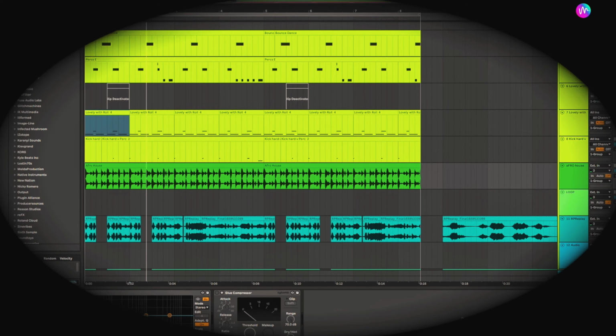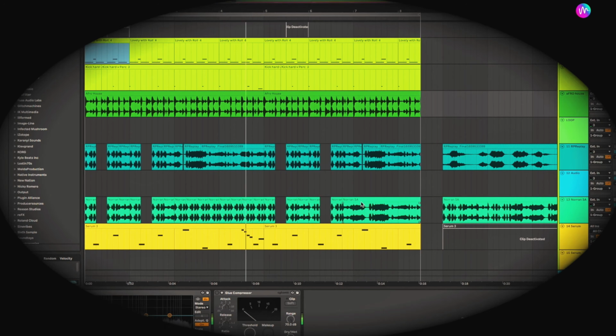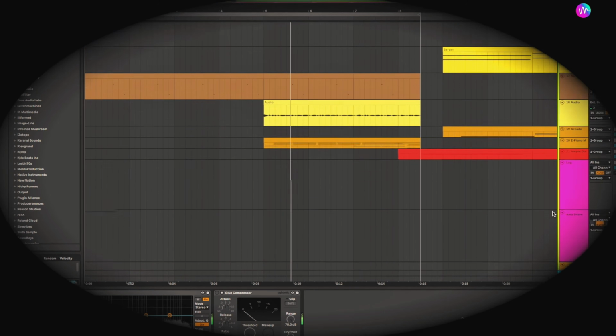So what we want to do now, I use this loop. I open the loop, I cut off all the lows from the loop and just have the high ends alone. Then that's pretty much the whole beat there.